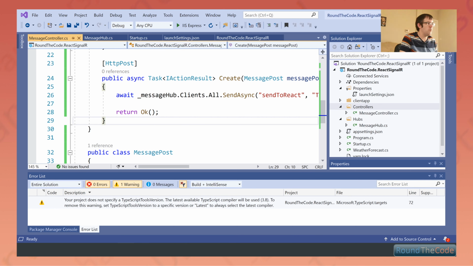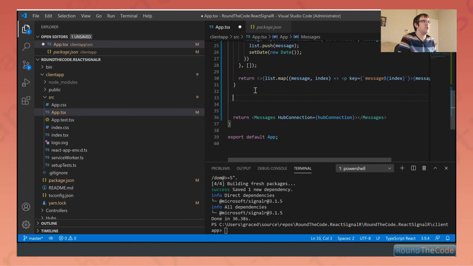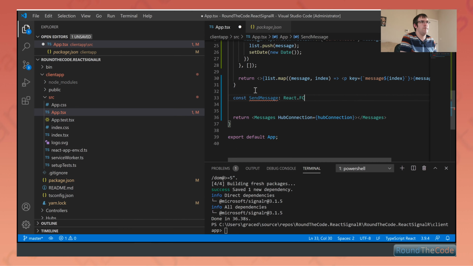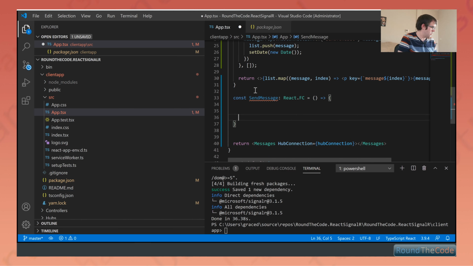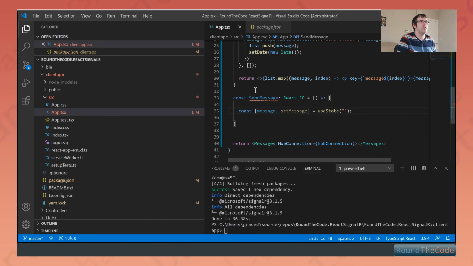So what I need to do is I need to create a new function component in here. I'm going to call it send message. So it's part of the React function component. So we've got that in there. What we're going to do is we're going to set up a string of message, and this will basically represent what's in our text box. So we're going to use the state again. So by default it's going to be empty.